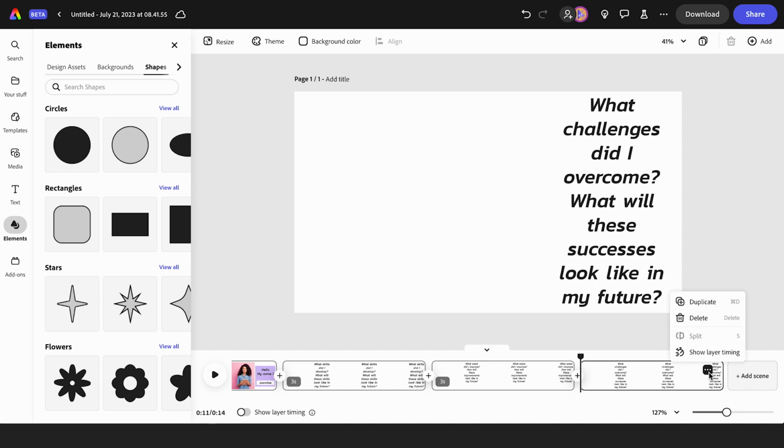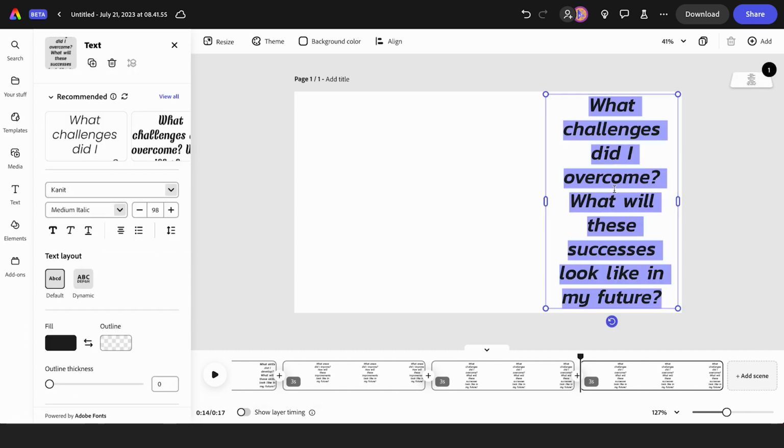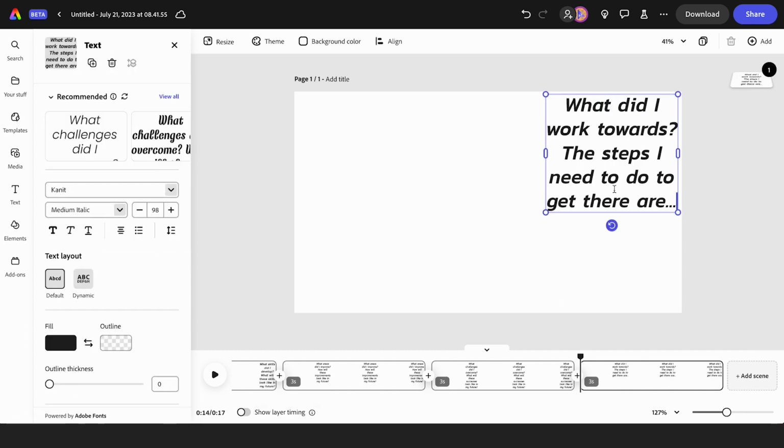I'm going to go ahead and do this again. Click on the 3 little dots at the bottom for that scene and click on duplicate. And then I'm going to ask my fourth set of questions, I should say. And here we go. The fourth set says, what did I work towards? Right? Did they have a goal?